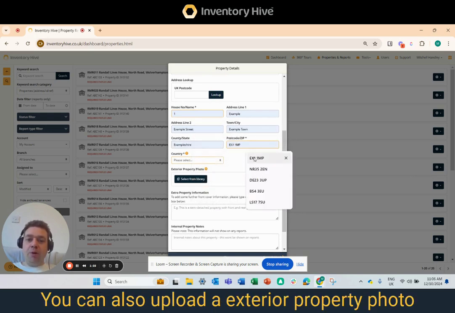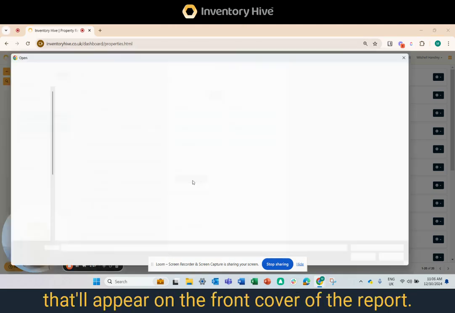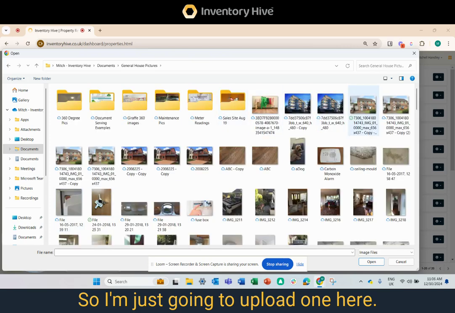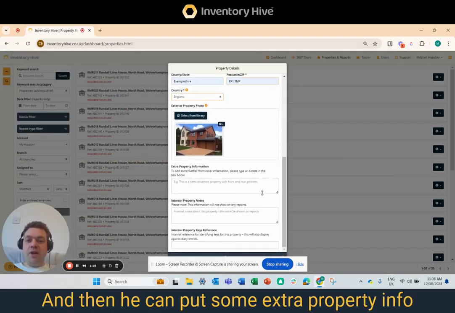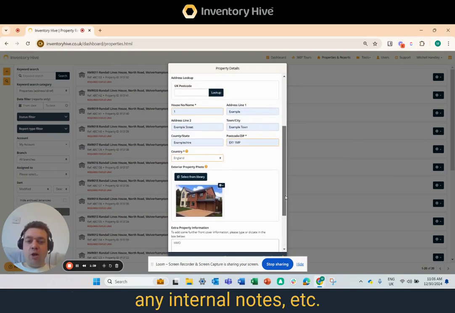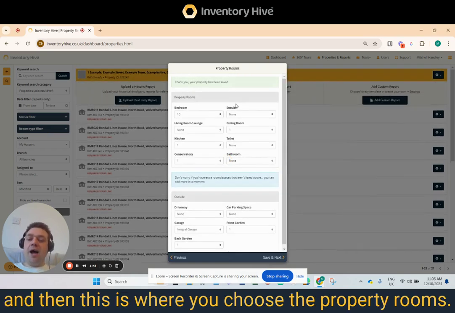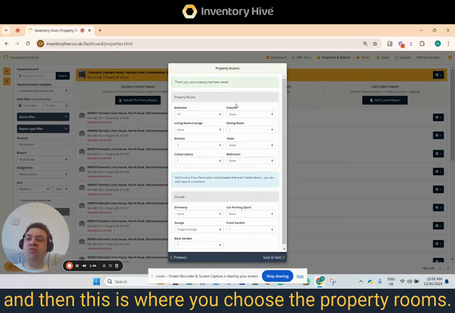You can also upload an exterior property photo to the property, so that'll appear on the front cover of the report. So I'm just going to upload one here. In it goes. And then you can put some extra property info like HMO, any internal notes, etc. So you click Save and Next, and then this is where you choose the property rooms.